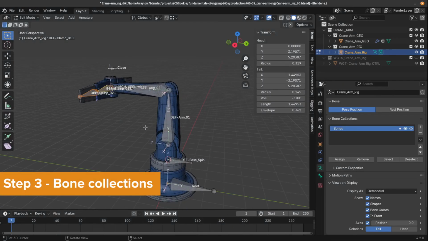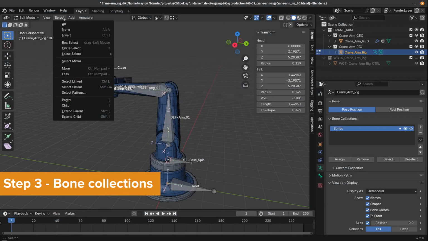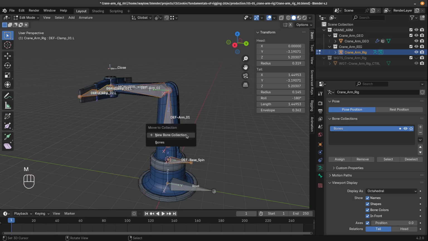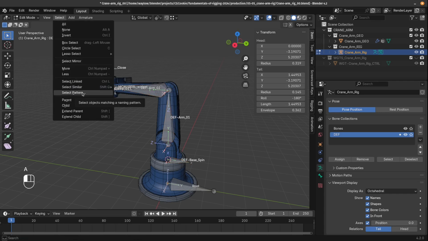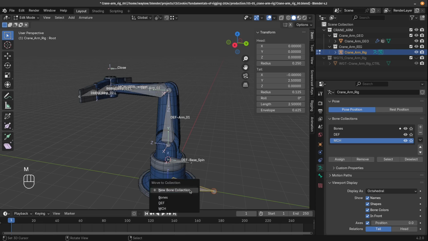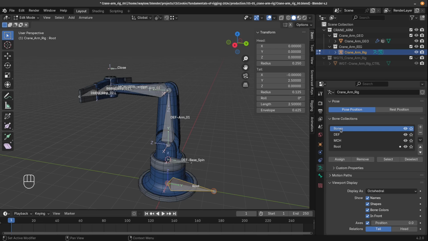Let's move on to creating our bone collections. I'm going to select all the def bones by selecting the pattern and then move them to a new collection with the M key, and I'm going to label that DEF. I'll do the same thing with all the mech bones and move them to a collection called MCH. The root bone, I'm just going to put that on a collection called root. And then everything else should already be on the default collection. So I'm just going to rename that one to be clamp.